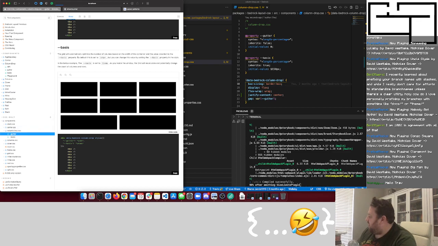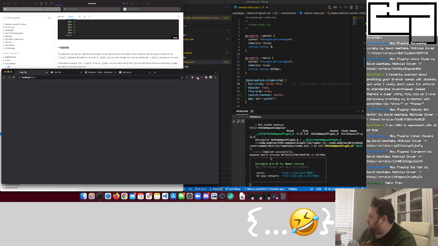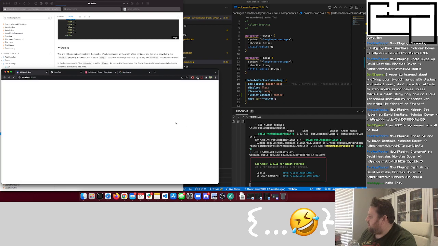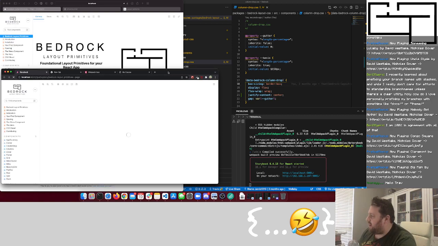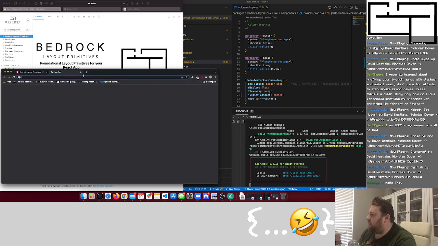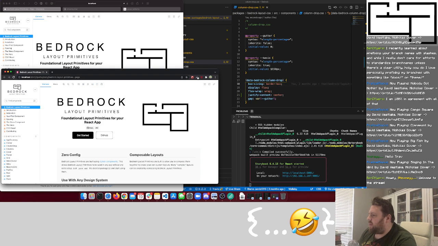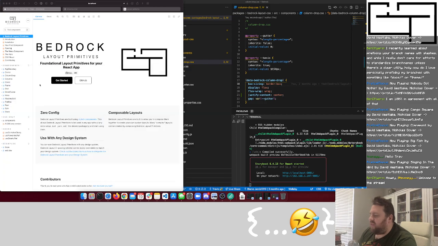But yeah, what I think would be really cool is if Storybook in some future version adopted ESBuild or Vite or something like that. Let's close a bunch of these apps. I don't need this.